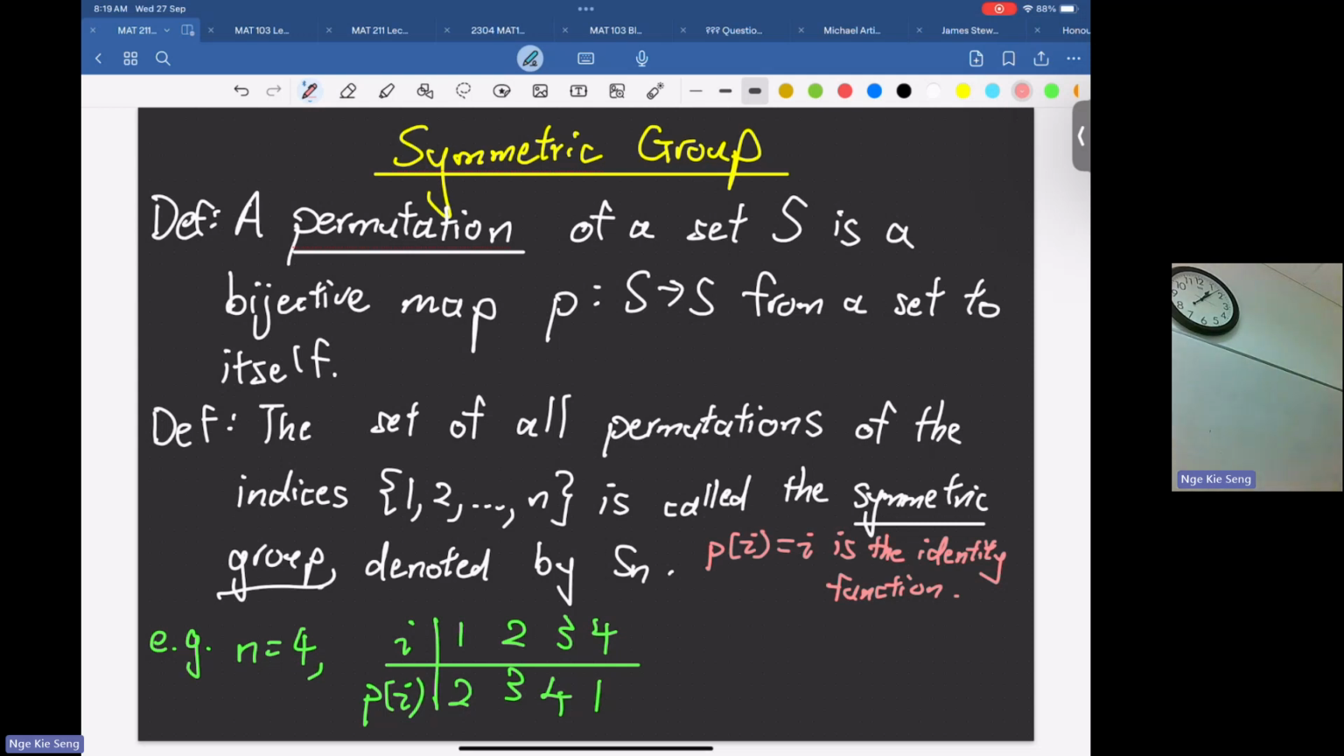Why? Because it's a bijective function. So the inverse exists. But how do we write down the inverse, and how do we write down composition in this group? We will see in a moment.